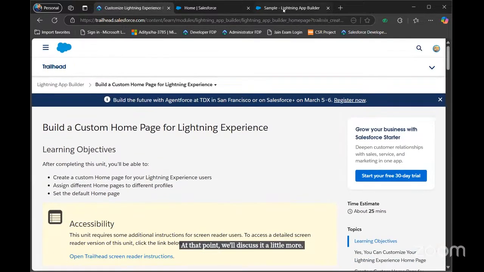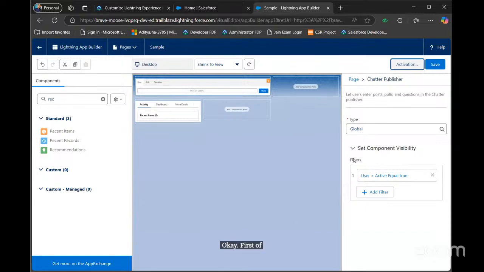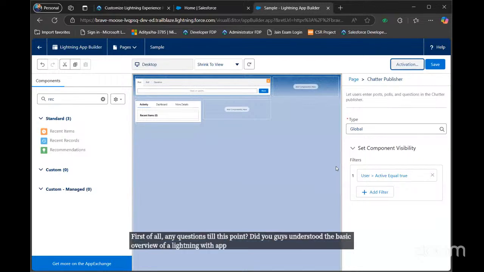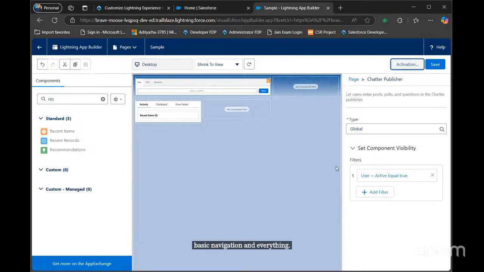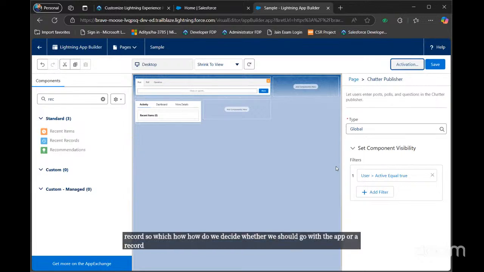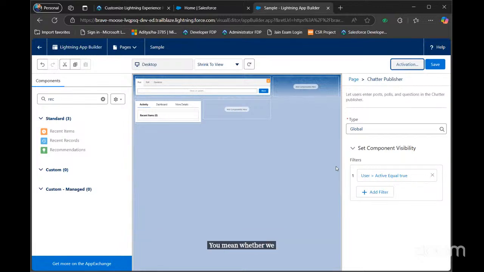Okay. First of all, any questions till this point? Did you guys understand the basic overview of the Lightning App Builder, how you can use this, basic navigation and everything? Yes, sir, I understood. I have one question. Yes. The question is when we should go for app or record. So how do we decide whether we should go with app or a record? You mean whether we should create an app page or a record page? Yeah.